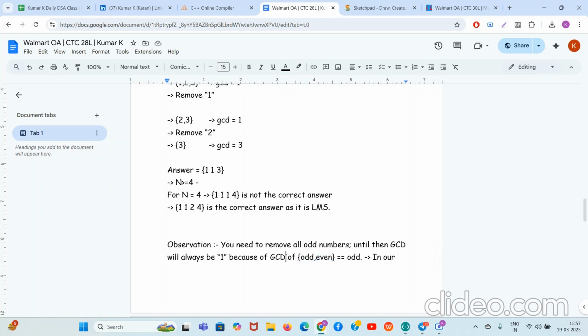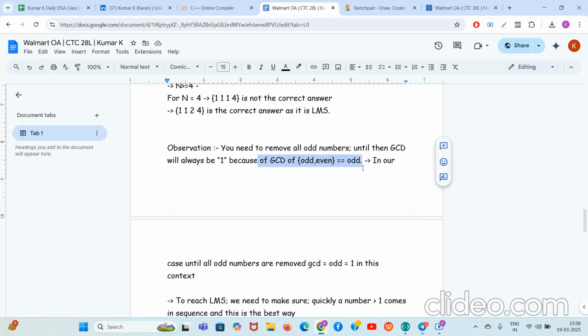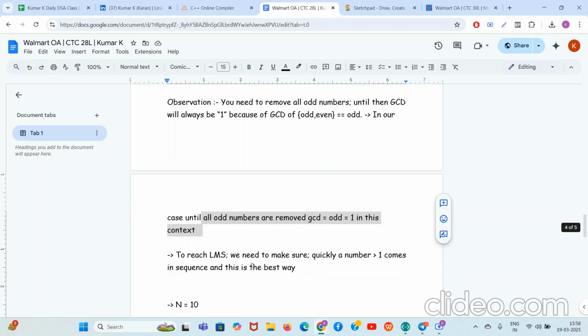So guys, you can experiment it. You will come to know that GCD of odd comma even will always be odd, and you can analyze this deeply. Okay, in our case, until all odd numbers are removed, the GCD will remain one only. You can really try it out. To reach the LMS, we need to make sure quickly a number greater than one comes in the sequence from the left hand side.